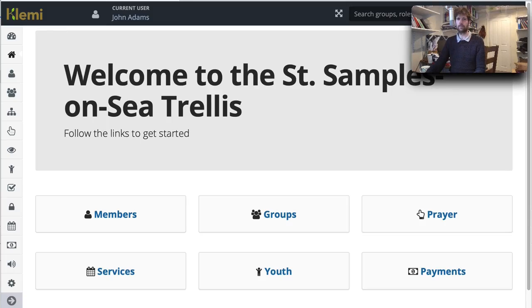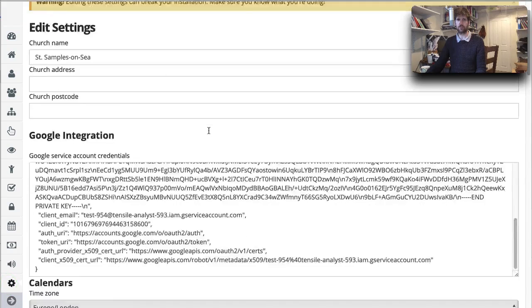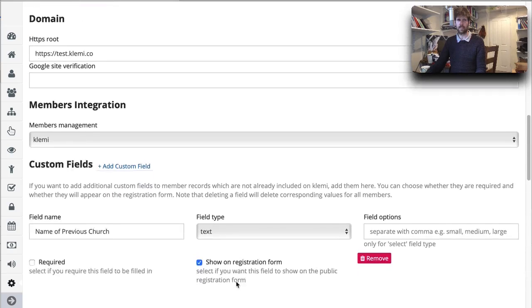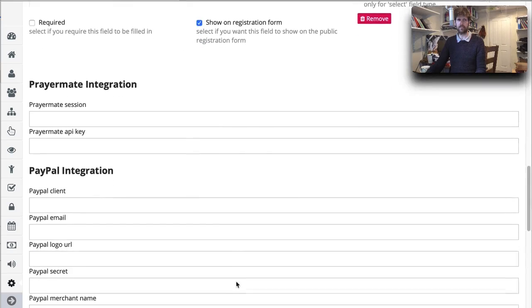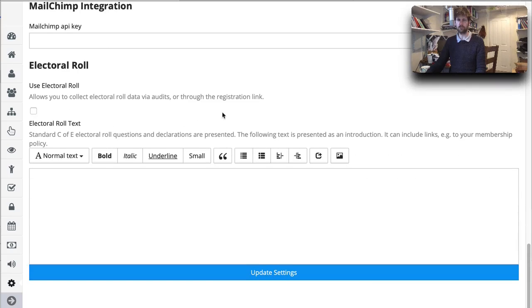In this tutorial I'm going to teach you how to collect data for your electoral roll. So the first thing you need to do is ensure that you've got the electoral roll settings enabled. Go to your settings down on the left, scroll down, and you can find down the bottom a section entitled Electoral Roll.